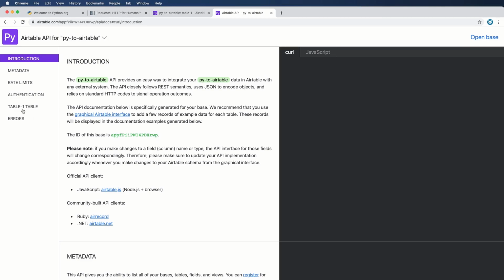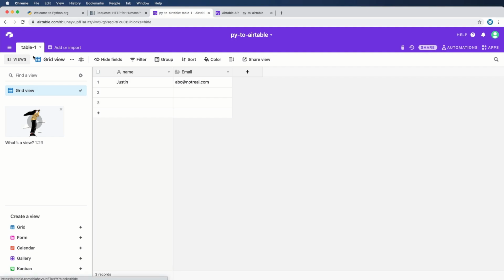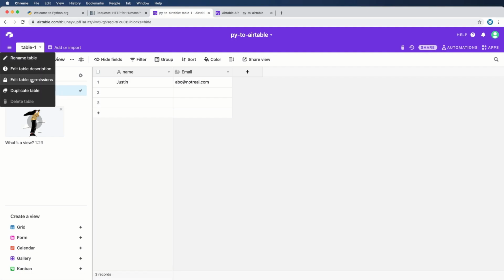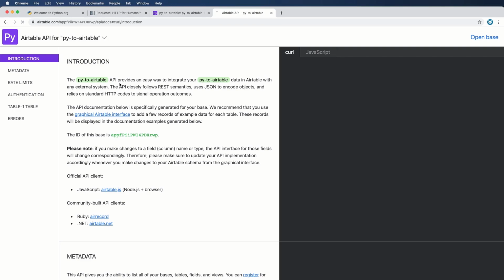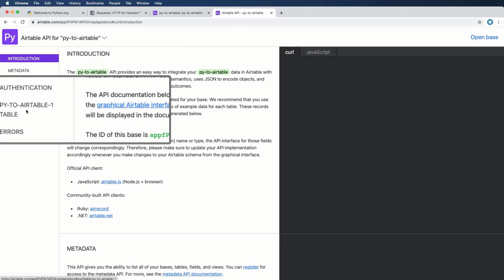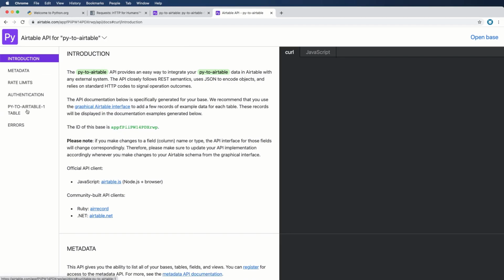I don't need to worry about that just yet. What I want to worry about is the table-1 table. Okay, so what the heck is that, right? Well, if I go back in here and rename my table again, so let's go ahead and rename the table. This time I'm going to go ahead and say pi-2 Airtable 1. Okay, so I just renamed the table and I go in the docs and refresh things here. Now it says pi-2 Airtable 1, right?